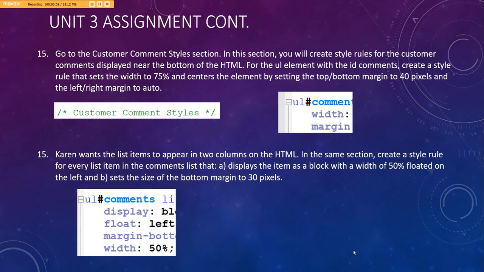Go to the Customer Comment Styles section. In this section, you will create a style rule for the customer comments displayed near the bottom of the HTML. For the UL element with the ID comments, create a style rule that sets the width to 75% and centers the element by setting the top-bottom margins to 40 pixels and the left-right margins to auto.